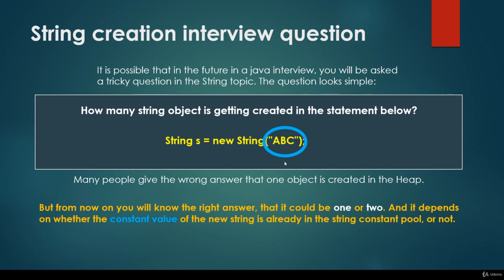If it is the first string, so the constant pool doesn't contain that string, then the Java Virtual Machine is going to create two string objects, one in the constant pool and one in the heap memory. So it is rather a tricky interview question as far as strings are concerned. This is the main difference between string literals and creating strings with the help of the new keyword.